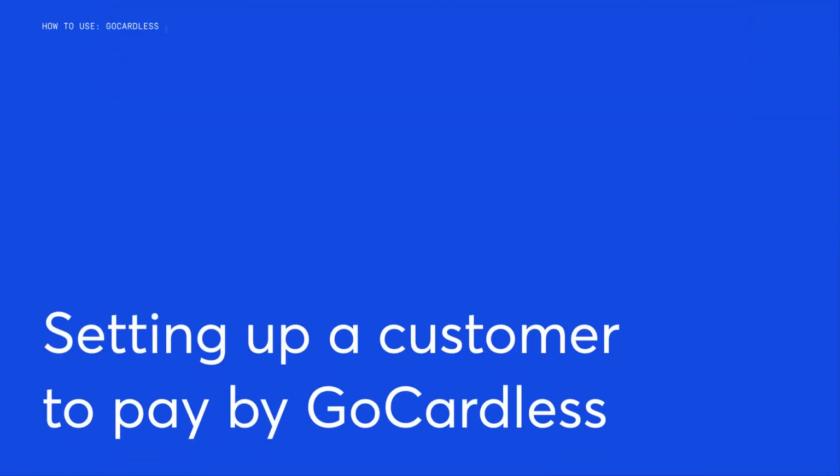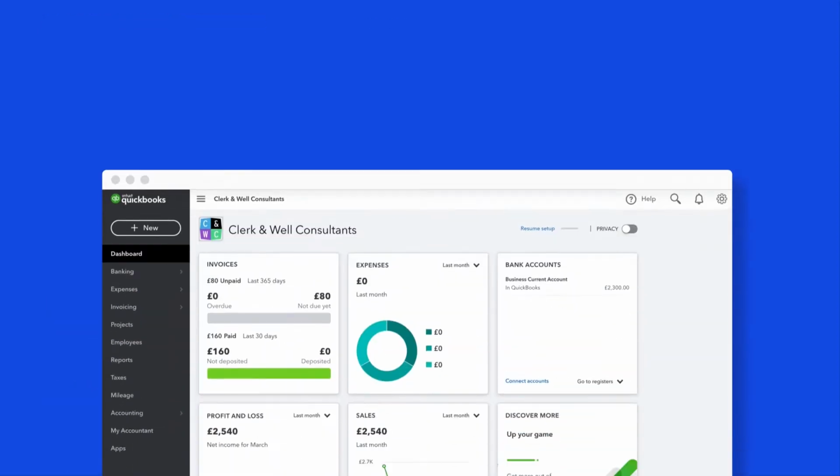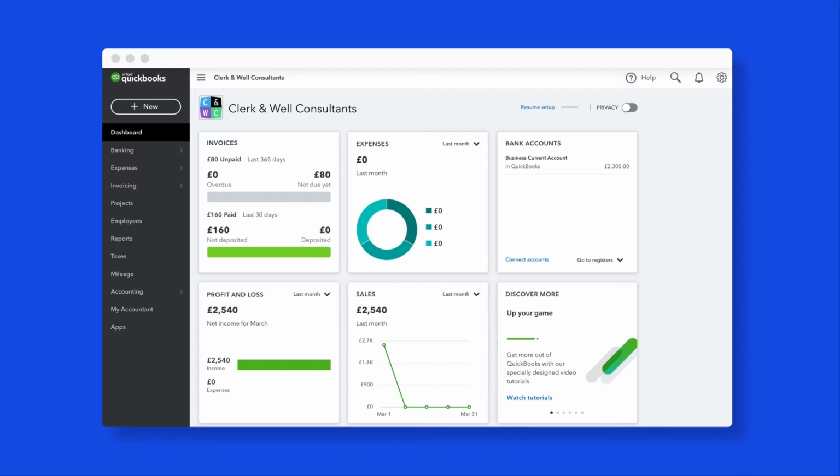Direct debits put you in control of collecting payments straight from your customer's bank account. To do this, your customer will first need to give you permission. We call this authorization a direct debit mandate. Here's how you set these up within QuickBooks Online. With GoCardless, simply ask your customer to set up their direct debit mandate online via a link you email out to them.